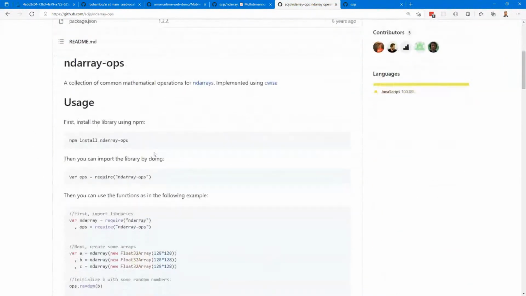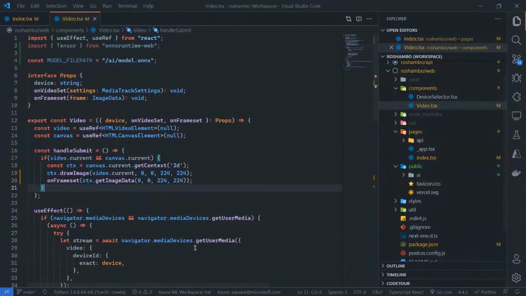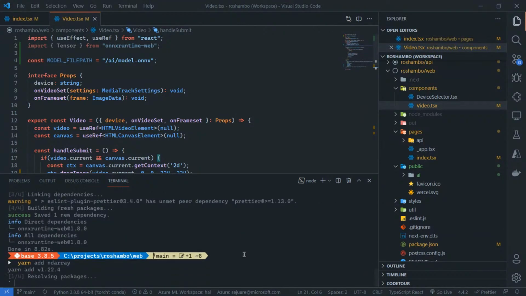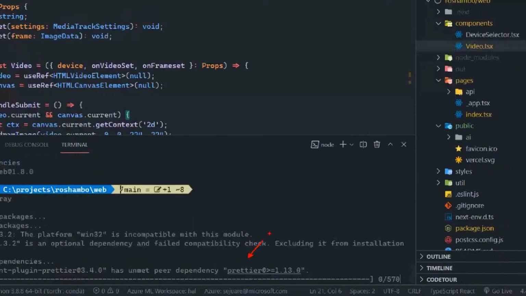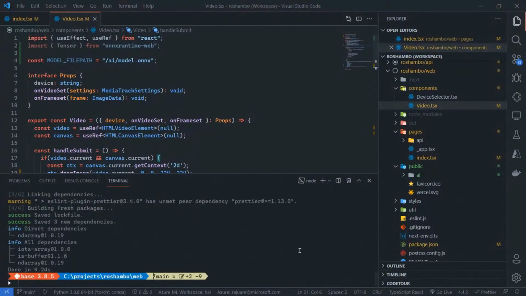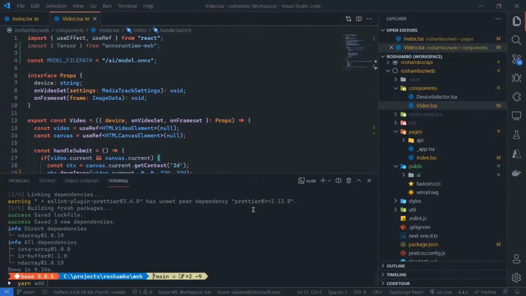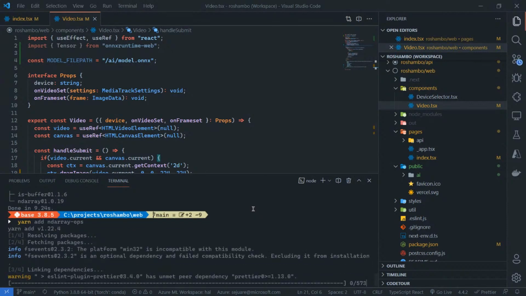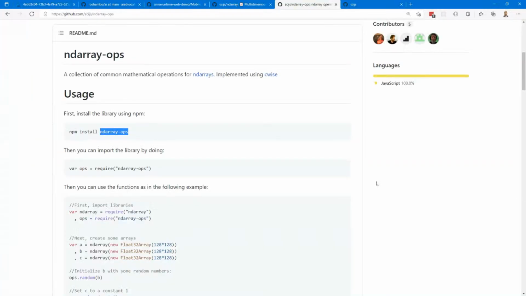Okay, ND array. We're going to yarn add ND array ops and ND array as well, because it looks like we need those goodnesses. Yarn add ND array. Here we go. Resolve the packages. Oh, again, the reminder. Thank you. Yes, I will shower more than once a week. And then, what was the other one? ND array ops. Copy. Yarn add. Okay. So now we have those two goodnesses going on up in here.